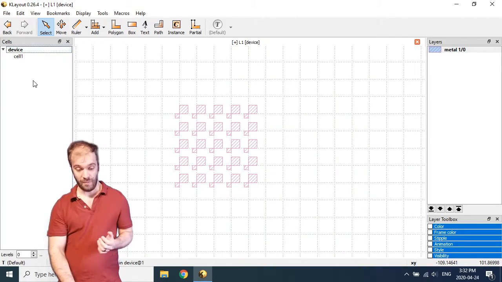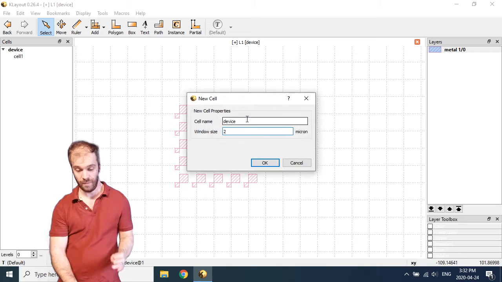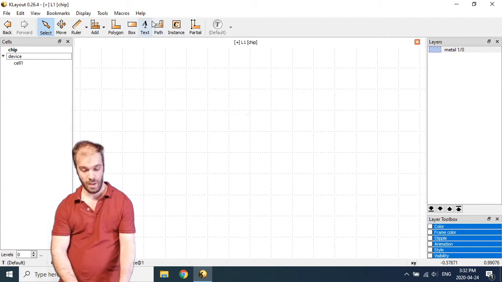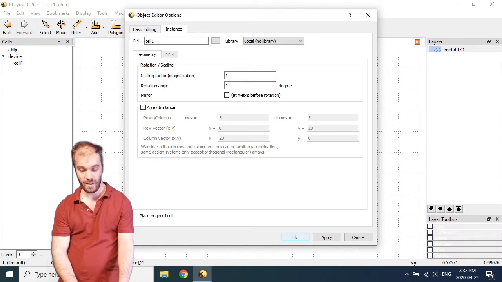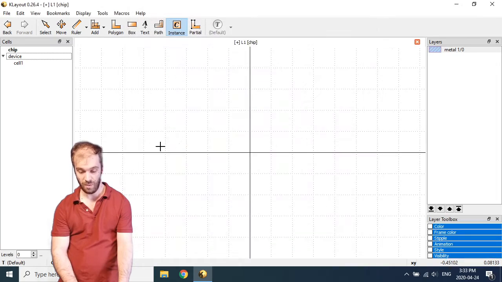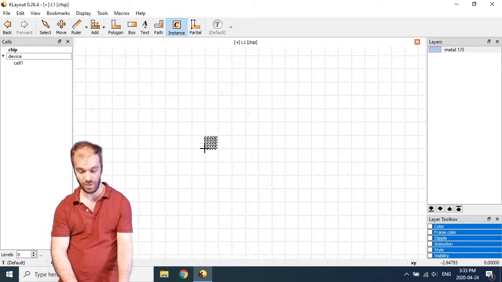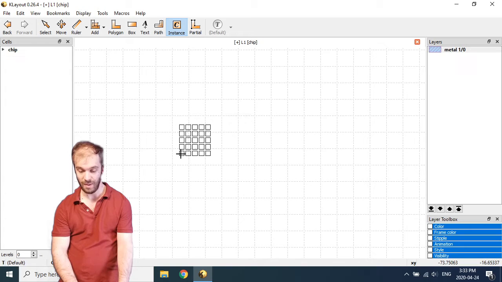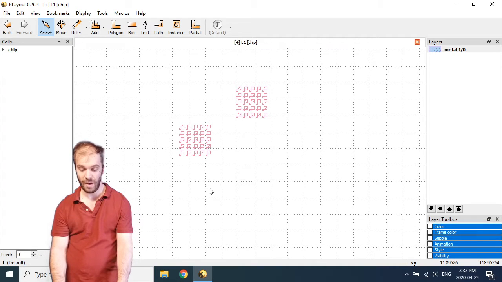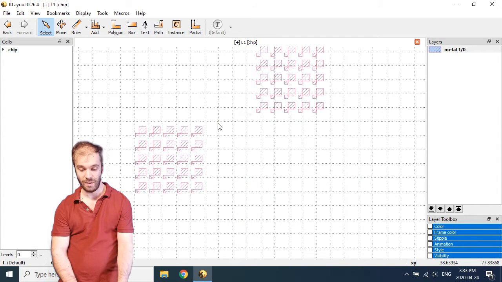And we can go further. If we create a new cell here, I'm going to call this one chip. And again, in this chip cell, I can make an instance. I can reference the device cell. And here we won't create any arrays. We're just going to make one instance. And again, it shows you the outline, so you kind of know what you're getting. And I can create a couple copies of this. And again, I'll push plus to go through the hierarchy, and you can see all of those cells here.